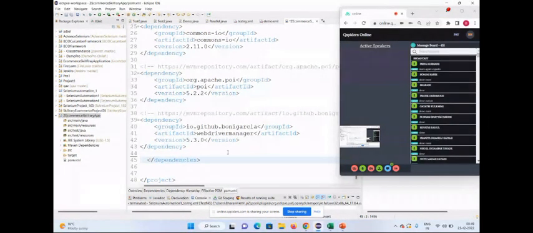Everybody save this file. Control S. When you save this file, you will get an option called Maven dependency. You should get Maven dependency. Save it.